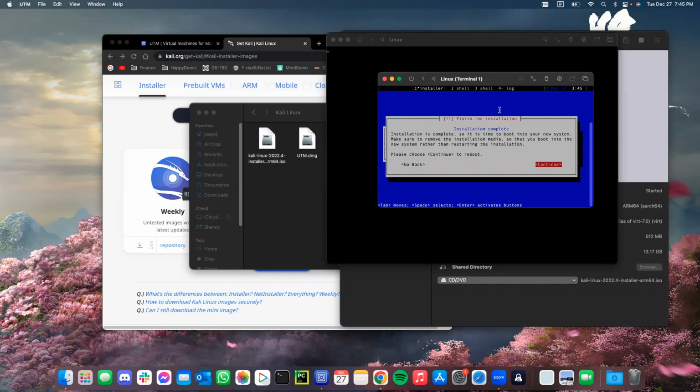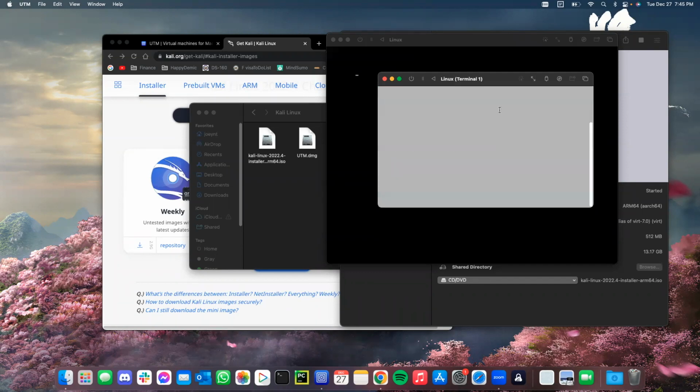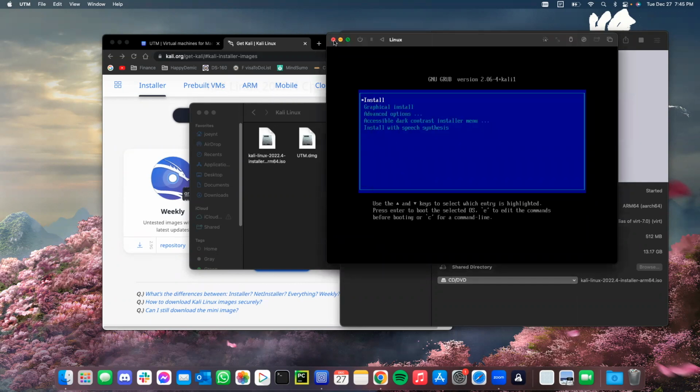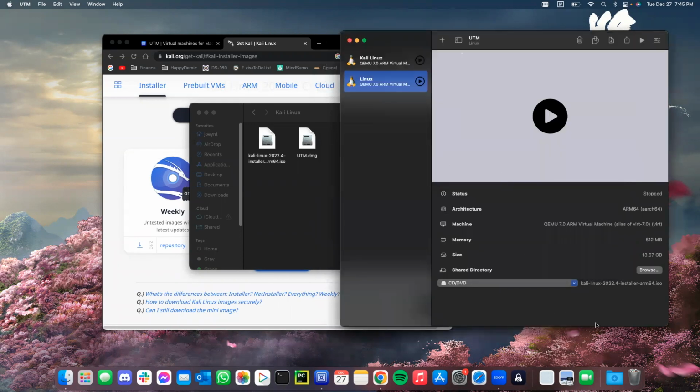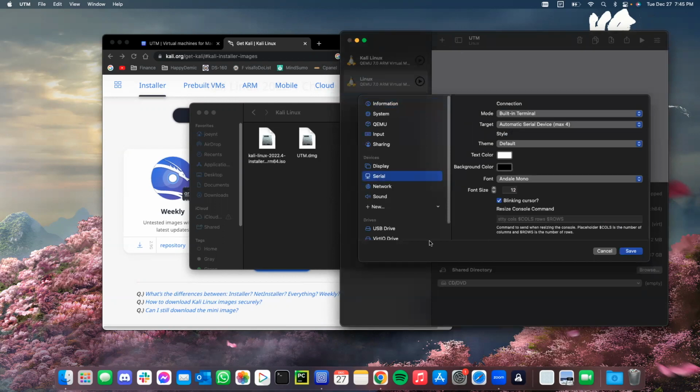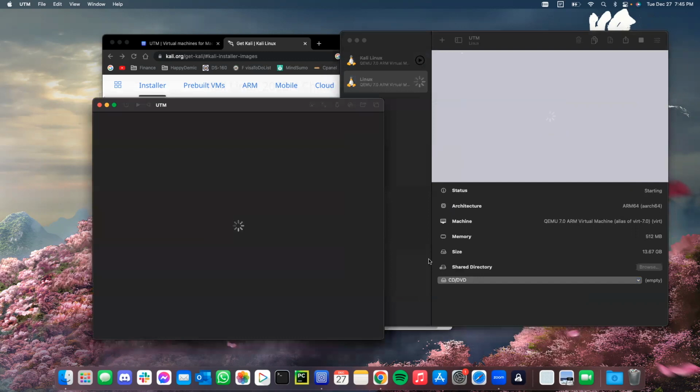Here we just hit continue. And that's it. We can now close both windows and quit. Now here we clear the CD DVD. And we also right click, edit, and we can remove this, and then we can run it.